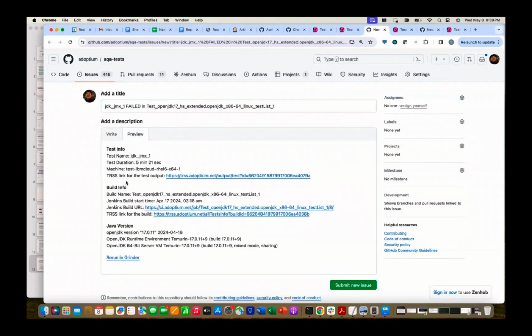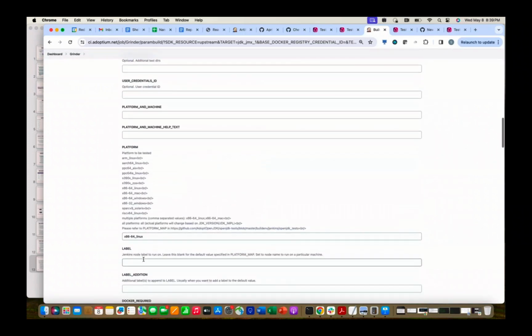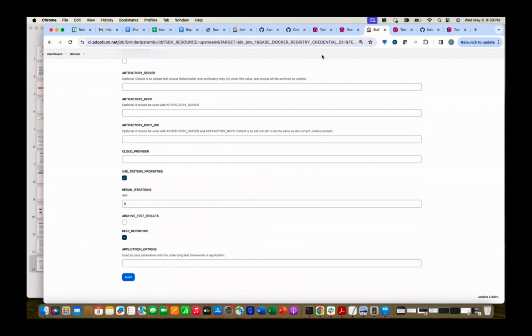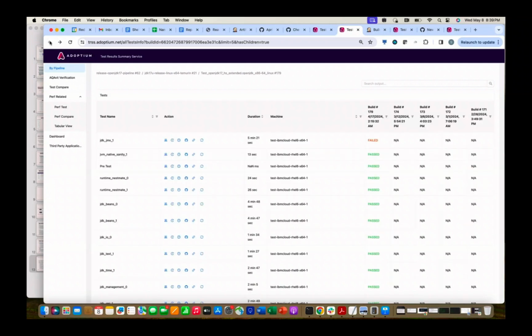pre-populate an issue with some information, gives me a rerun in Grinder link. I may grab this machine name and say, let me try to rerun this immediately. And I want to rerun it on that machine, so I'm going to change the label to be the host name of the machine I want to run on. And then I'm going to hit build. All right. So that's the create new issue button. We can then transfer the issue to the appropriate repo after we determine if it's an infrastructure, a test, or a product problem.